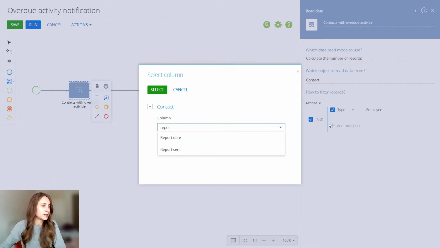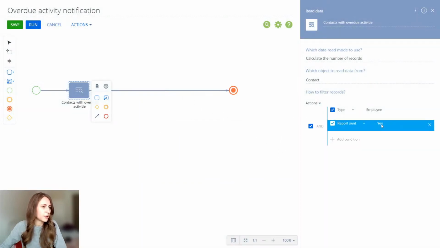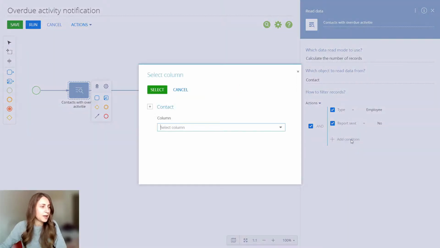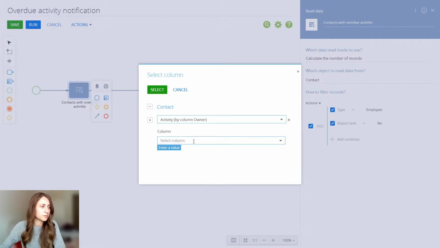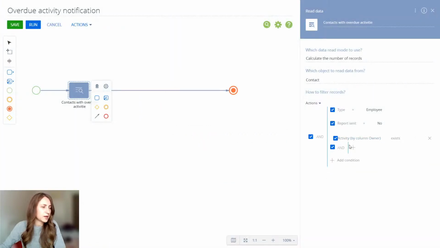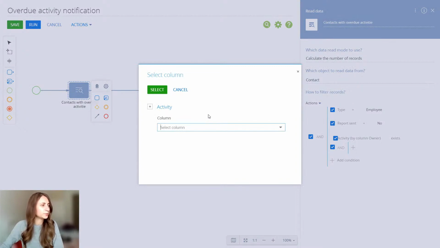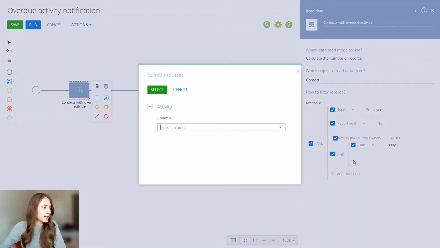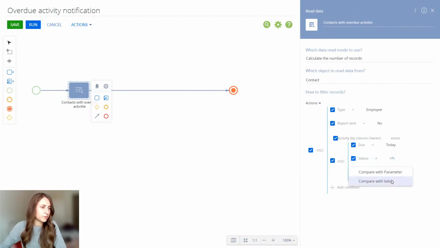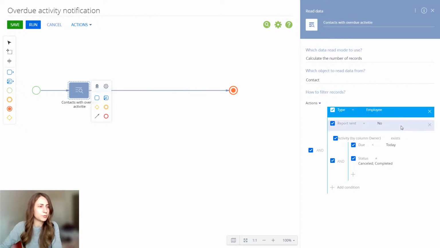Then I'm going to say that report sent, the value is no. And then I'm going to check for activities. Activity where the contact is the owner exists. And at least one of those activities is overdue. So activity due date is less than today. And the status doesn't equal canceled or completed.